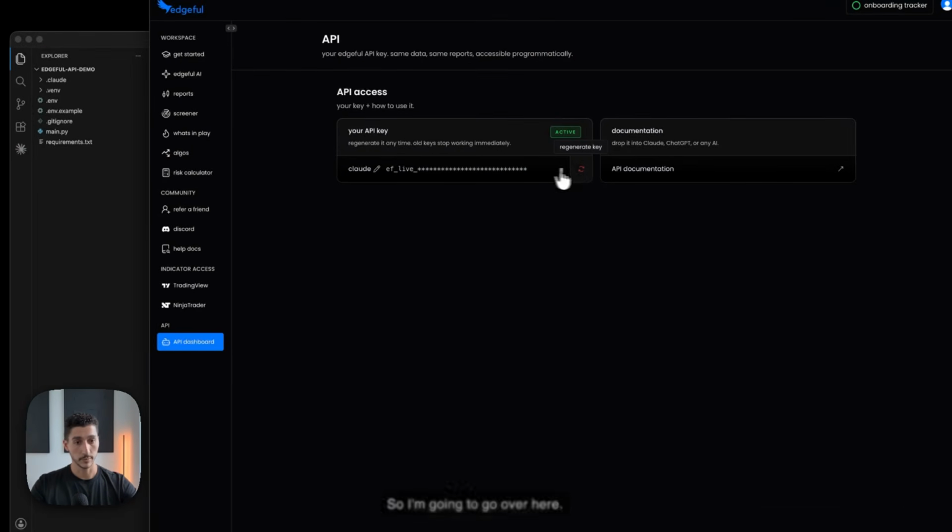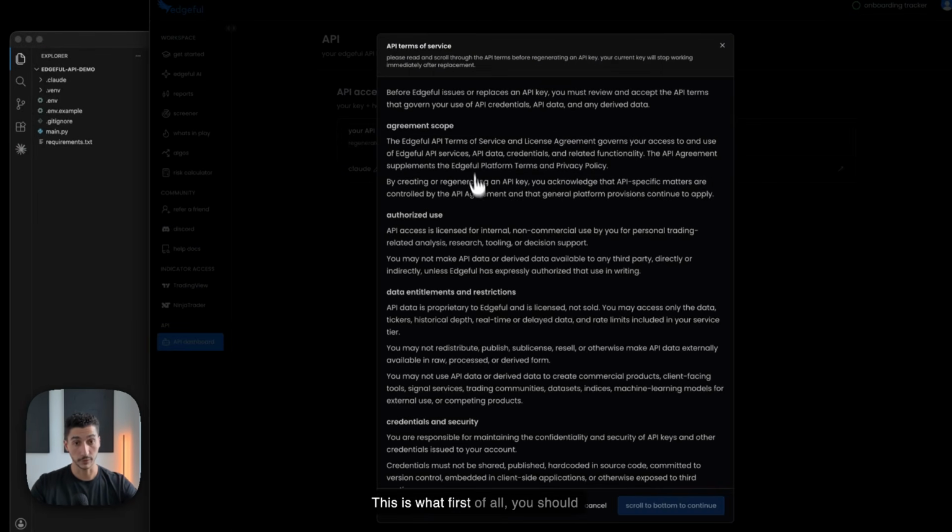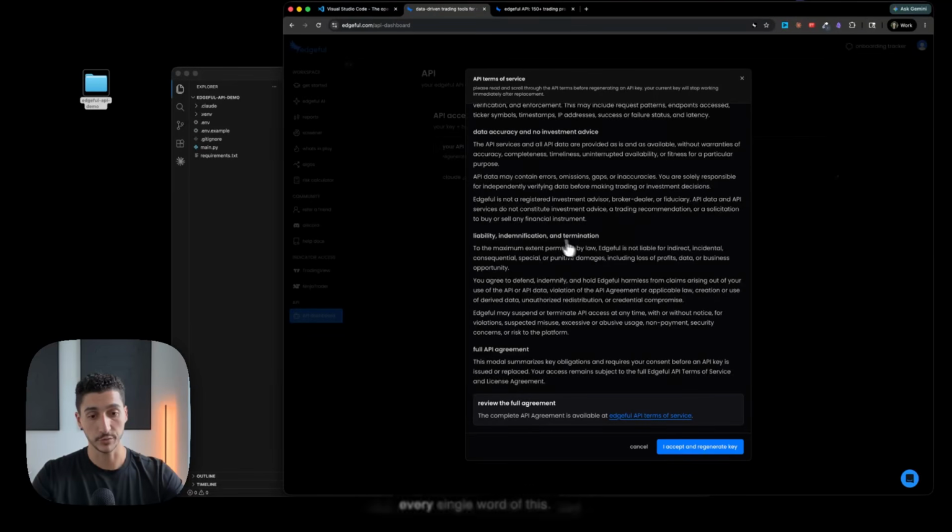So I'm going to go over here. I'm going to regenerate. First of all, you should read every single word of this. Do not accept unless you read every single word of this, and read the complete API agreement below. Click this link and make sure you read it. If you don't read it, don't do this.